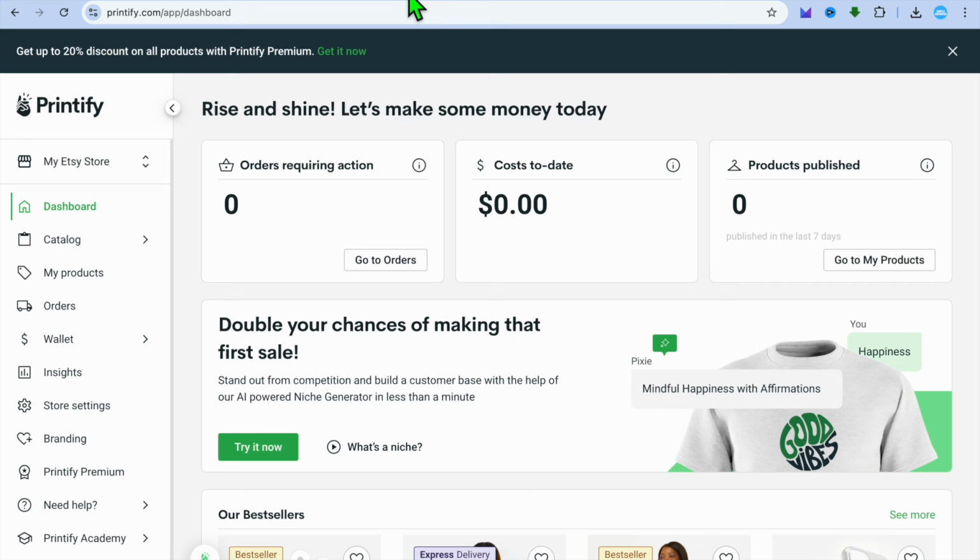So you're going to go onto printify.com, and from there you can sign up using your email address. Again, this is also completely free. And after following the steps that I'm about to show you, you will be able to start selling print-on-demand products on your Wix website for completely free using Printify.